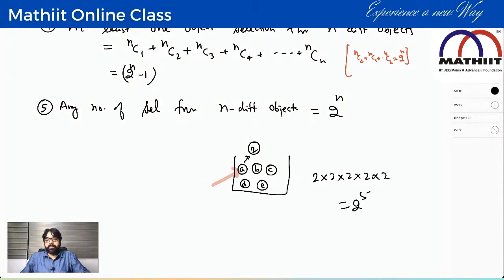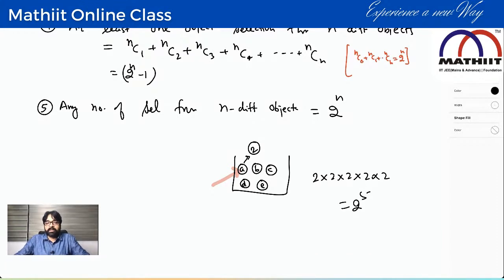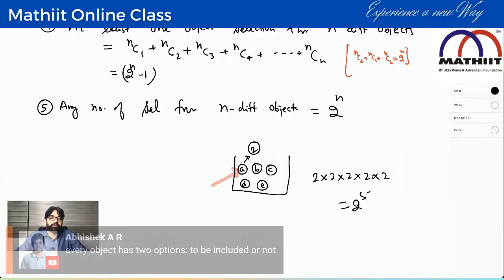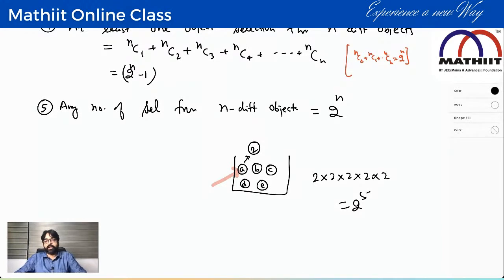Is this clear to everybody? Yes, one person gave the correct explanation when I asked this question. Every object has two options, either to include or not to include. That's why the counting becomes 2 into 2 into 2, 2 to the power n. Right?